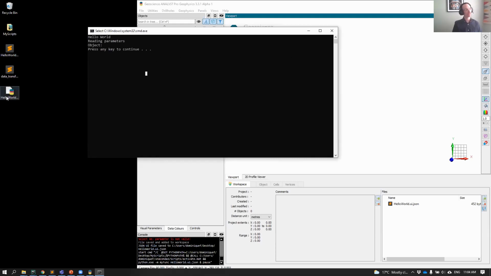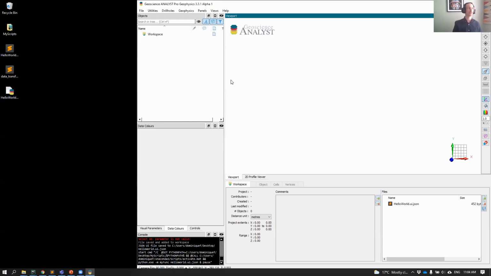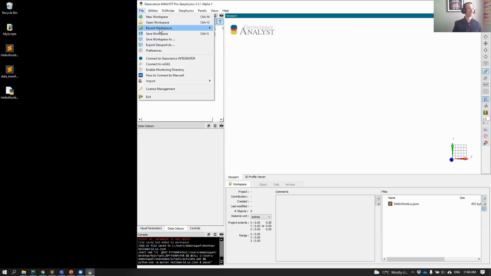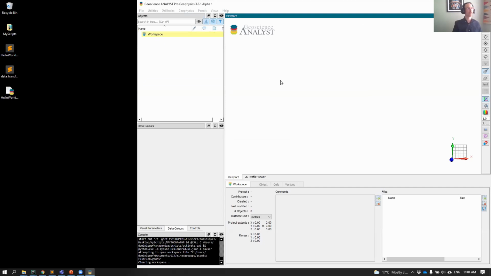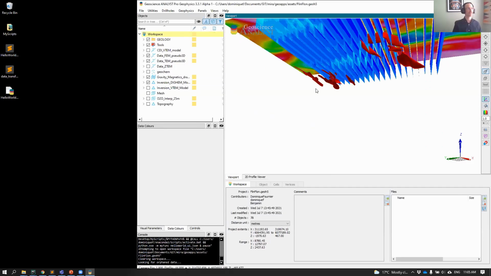Notice that when I click OK, it also created a temporary, small geoh5 file. So you have the option, if you didn't want to send the results directly into your main project, you could always just work in this temporary file that has all the objects that were selected. Let's do something a little bit fancier, a little bit more interesting. So I will open the demo Flin Flon project, which has a lot more things in it.